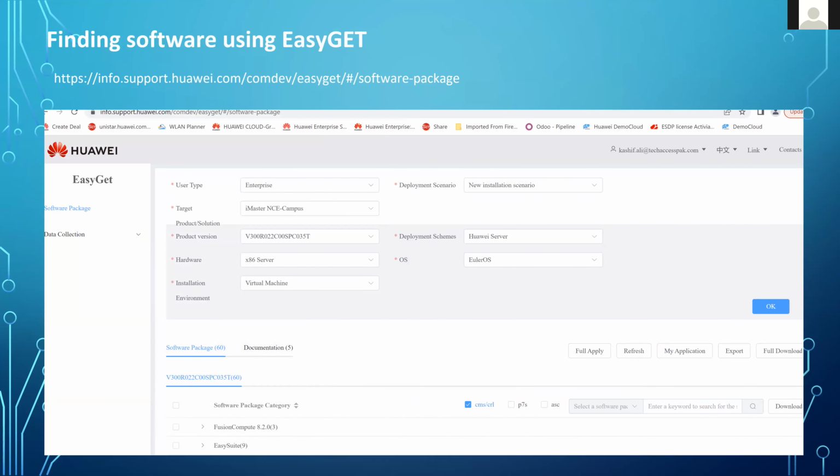Okay, in the previous slide, you can identify the software if you know the exact version number and what your requirement is. You should know whether your server is a Huawei server, or the customer has provided this server, or you are doing it on a hypervisor. So you have to go to the website and search for the relevant software. But if you want to do it easily, you can use this EasyGet software.